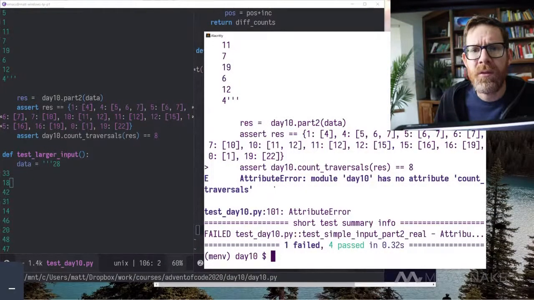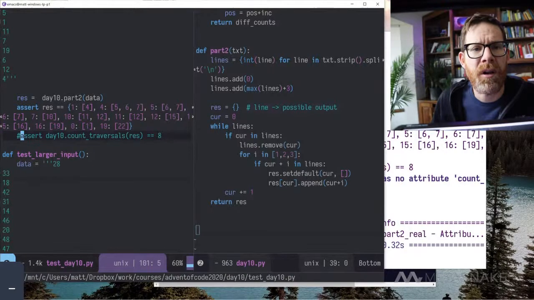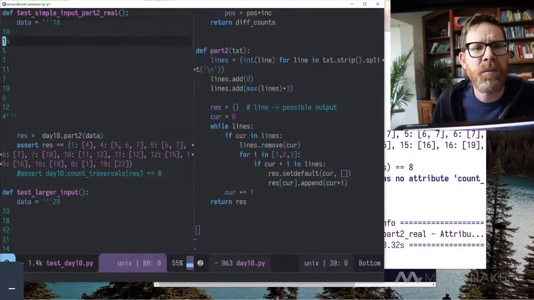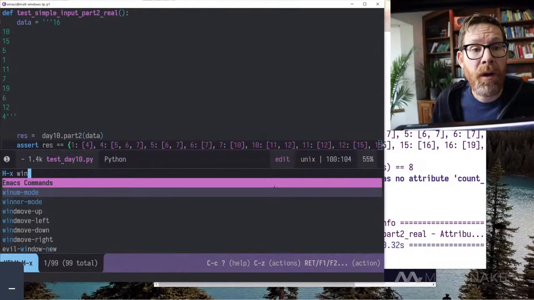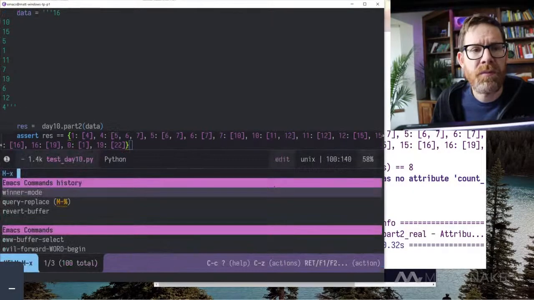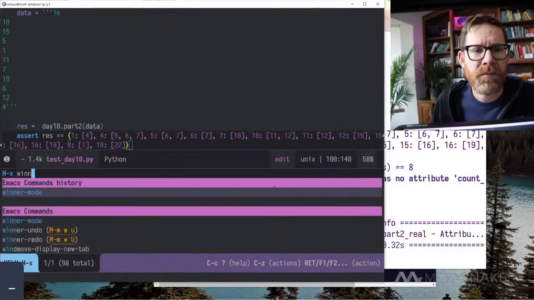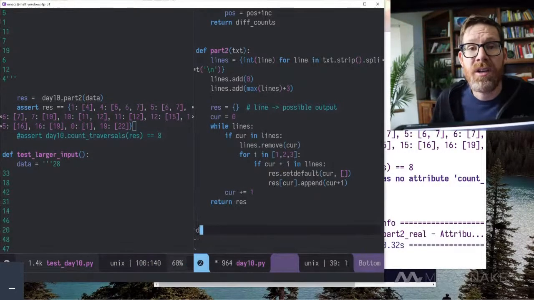Okay, so count traversals on line 101. Okay, so this does not exist right here. We're going to go stick that in here. So here's our test, test simple. We've got our graph that we're creating. So what I want to do is make a function that gets me the inverted graph here.